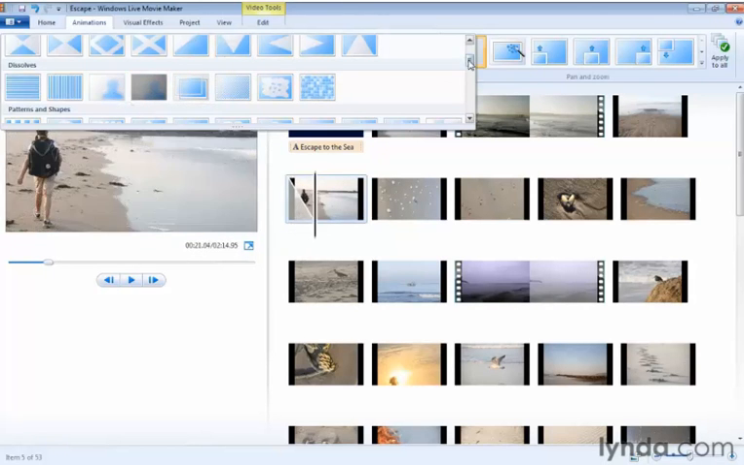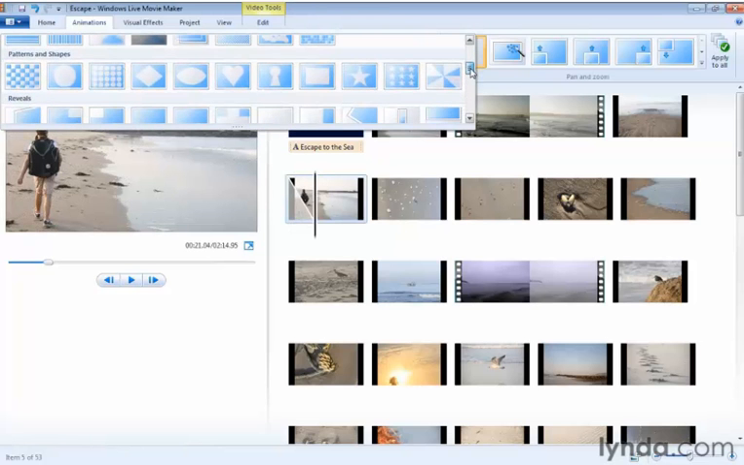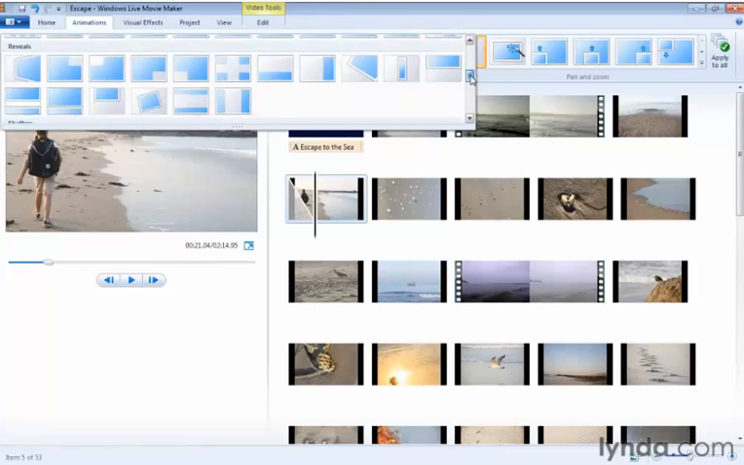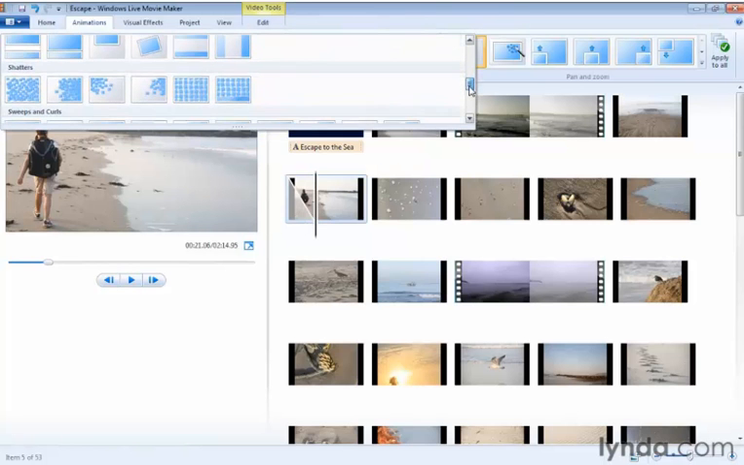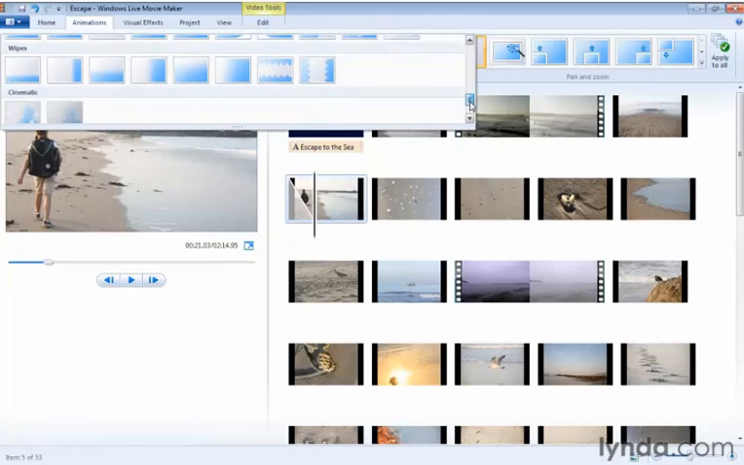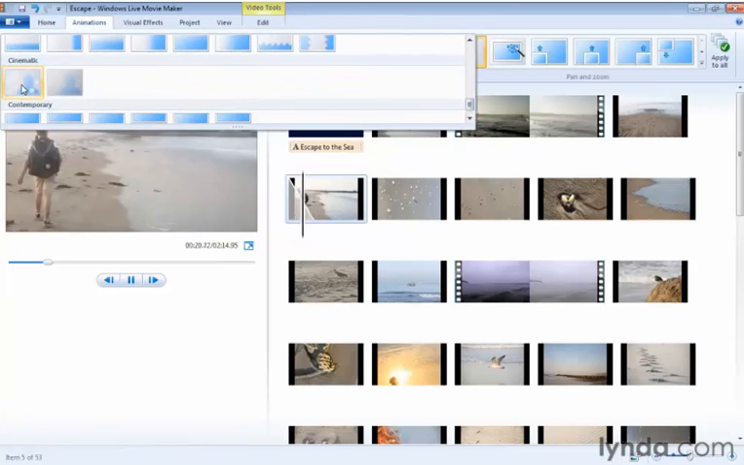As you scroll a little further down, you'll see patterns and shapes. So depending on the style of your movie, you can choose from different shapes. Scroll down a little further, there are reveals. It's almost like a slideshow where the pictures are removed to reveal the next one. And there are different options there. As we get a little further down, we get into some cool effects. Shatters are neat. You'll see the picture shatter to reveal the next picture or video clip. Then there are sweeps and curls. You can experiment with these. Wipes. There's some cinematic effects here as well.